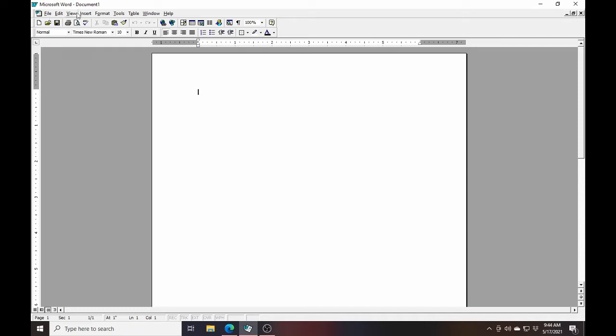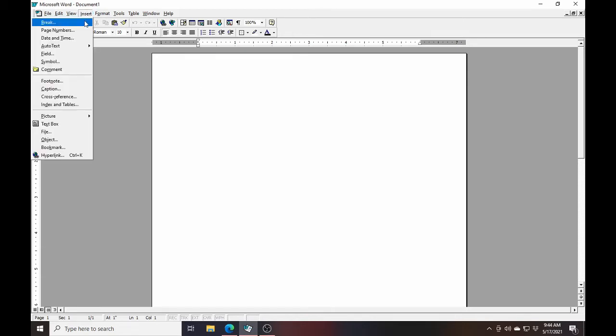Alright, so to insert the picture, you will go up here and click insert. You can see my mouse cursor up there. Click insert. And then you will see picture down here. And then you'll want to do from file.